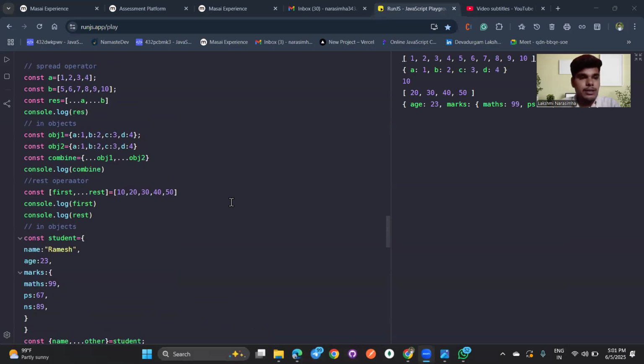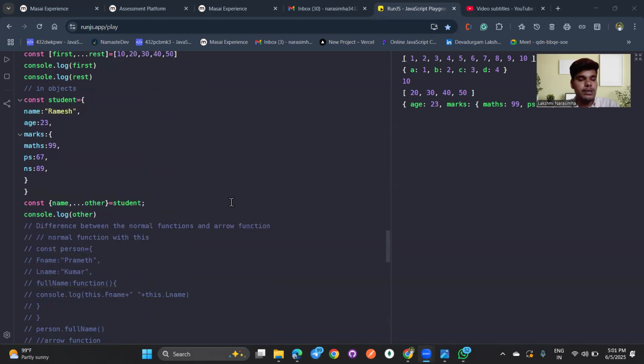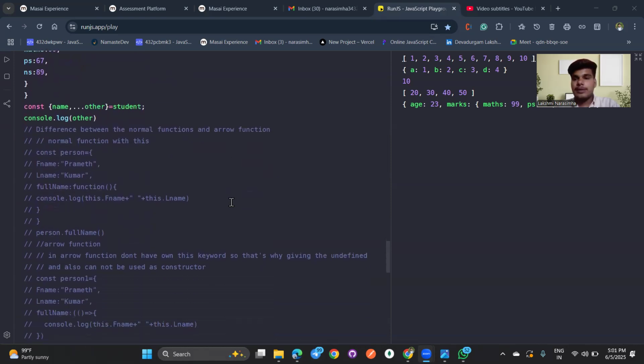Yeah, in this video, I will be explaining the difference between the spread and rest operator, and also one more topic: the difference between a normal function and an arrow function, and how the this keyword works in an arrow function and a normal function.